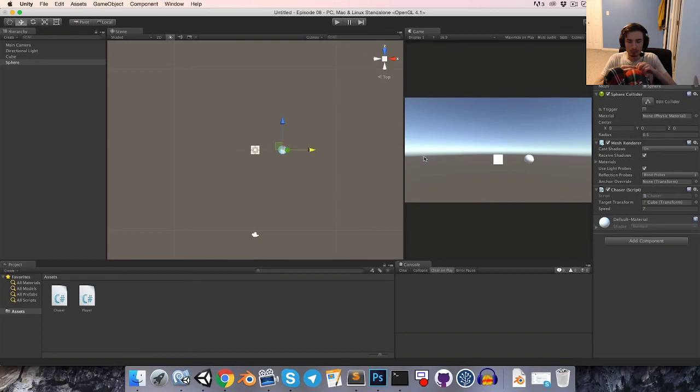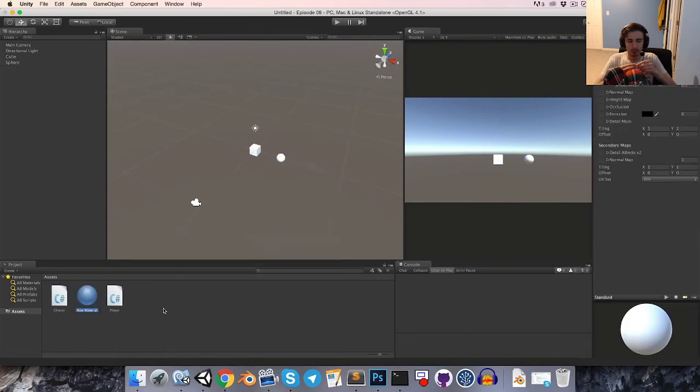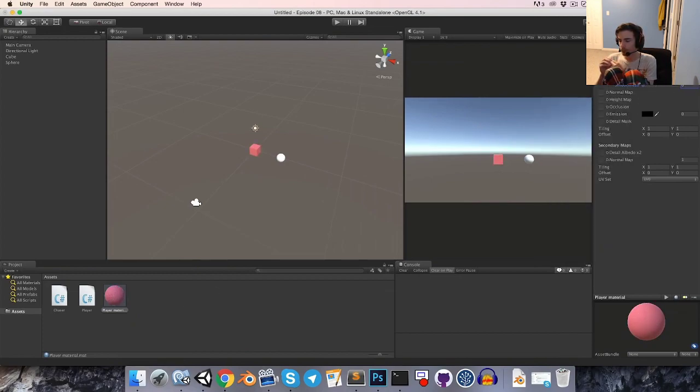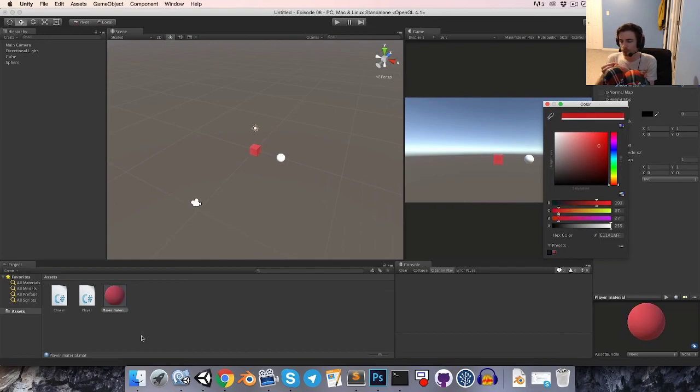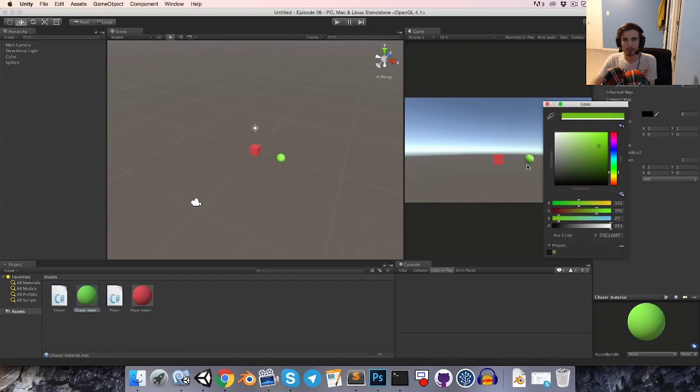All right. As a sort of finishing touch to make our scene a little prettier, let's perhaps right-click and create a new material. We can call this the player material, and we can drag that onto the cube, and we can just give it a different color, and maybe make that a slightly stronger red. And then let's duplicate that with Command D and call this the chaser material. I'll apply that to the chaser and maybe give this a green color.